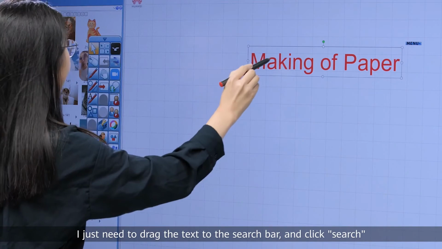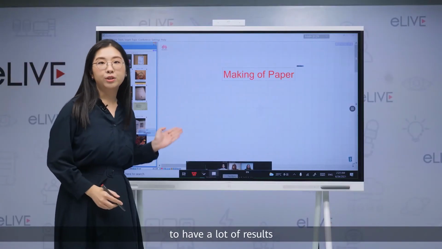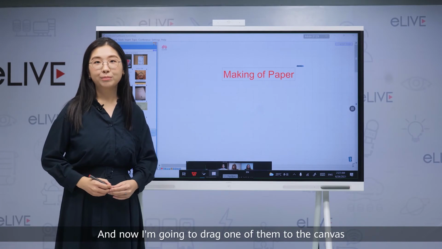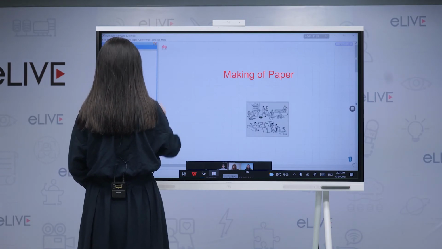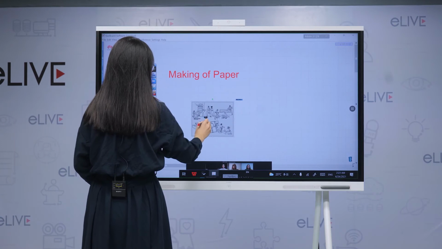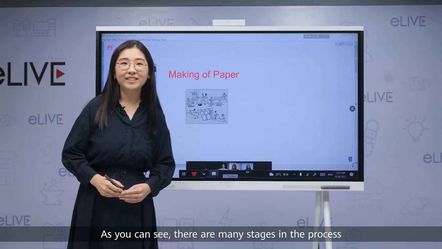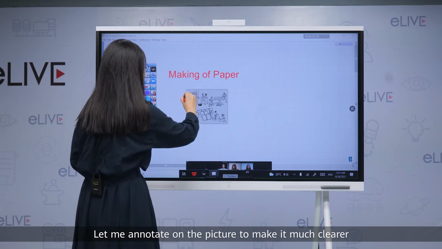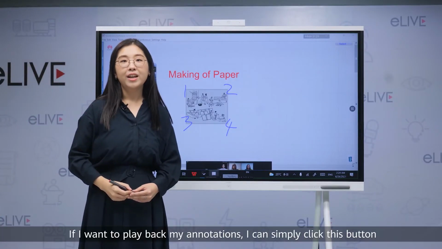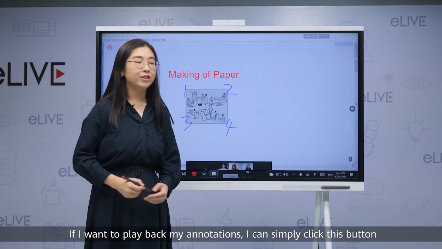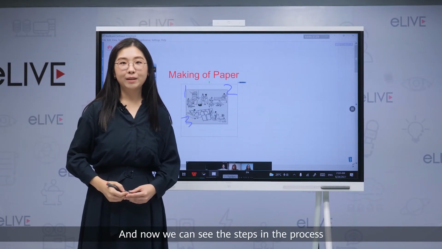I just need to drag the text to the search bar and click search to have a lot of results. And now I'm going to drag one of them to the canvas. As you can see, there are many stages in the process. Let me annotate on the picture to make it much clearer. If I want to play back my annotations, I can simply click this button. And now we can see the steps in the process.